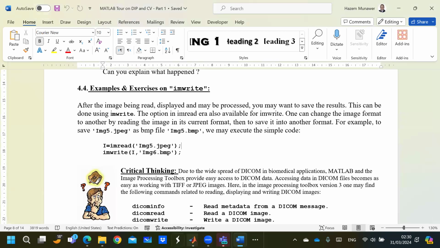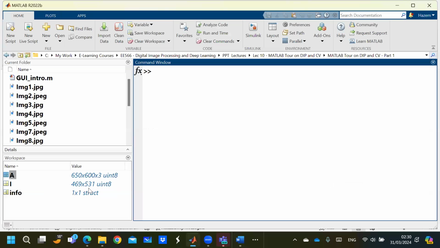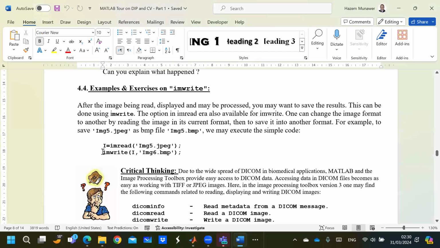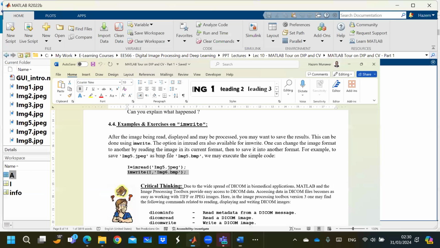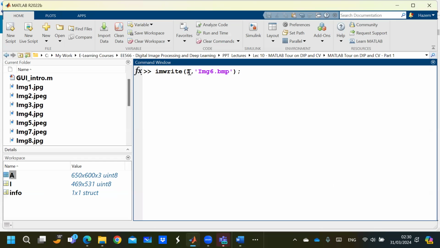Now, let's try to save. For example, I have the image A, or maybe I. Let's copy the code, Ctrl C and Ctrl V. Suppose that we want to write the image I into another image, let's say AA, with a different extension. The original image was maybe JPEG or another format. Let's say PNG. We'll see. Okay, the image I has been written into a file AA PNG.